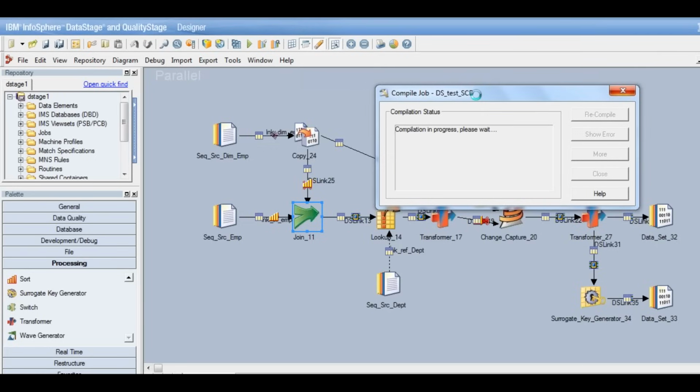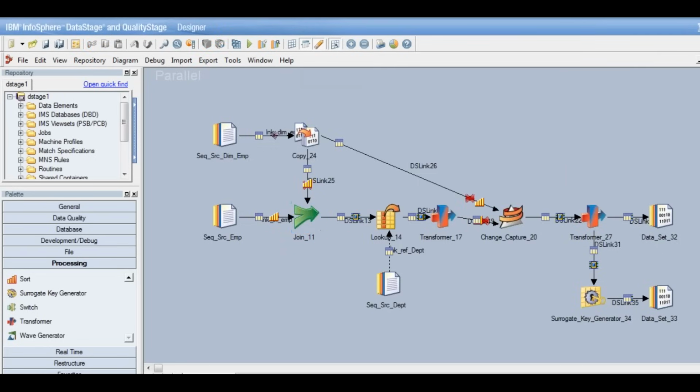So this is one stage that can perform the type 2 implementation. There is an SCD stage as well. We'll see that tomorrow.